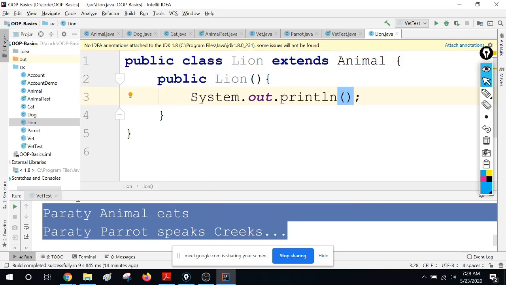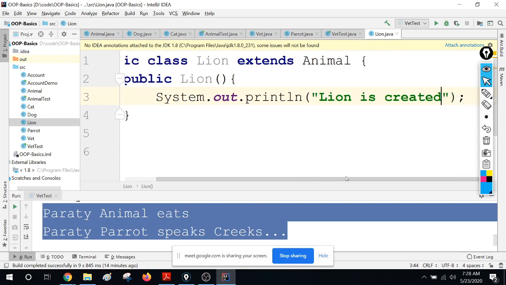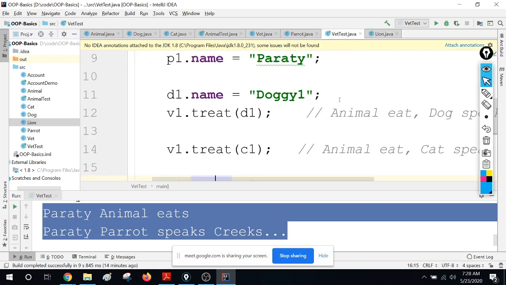System out println: Lion is created. Now I am creating new code, right? Remember the open close principle, open to extension. Now I am adding more features. I am not changing the existing class, right? Of course I can change the controller.